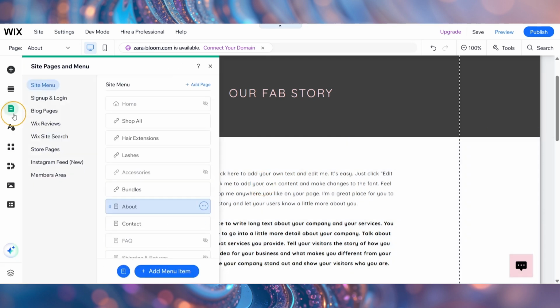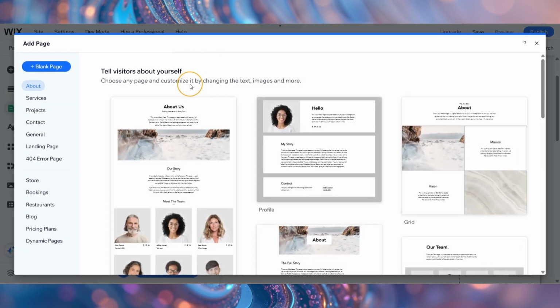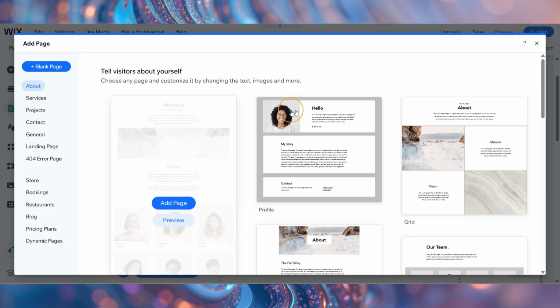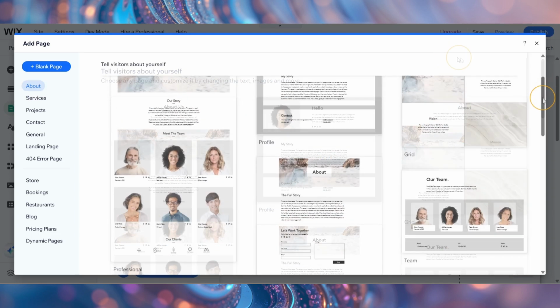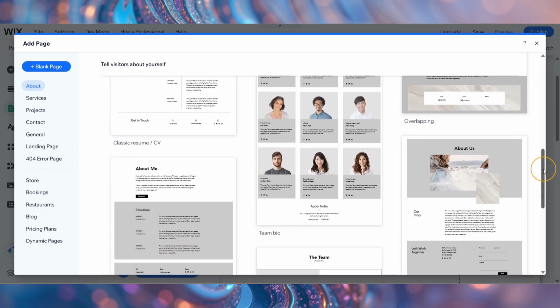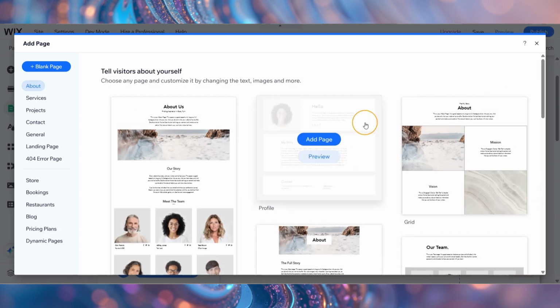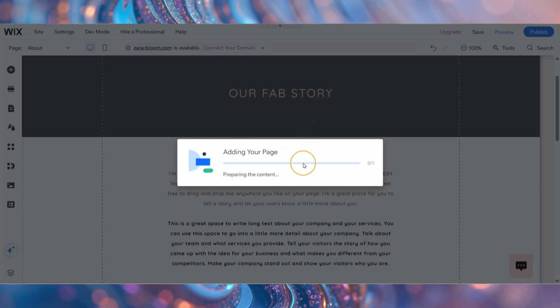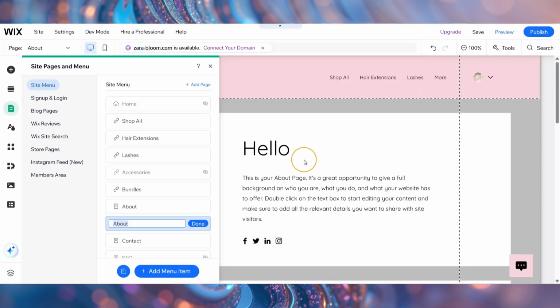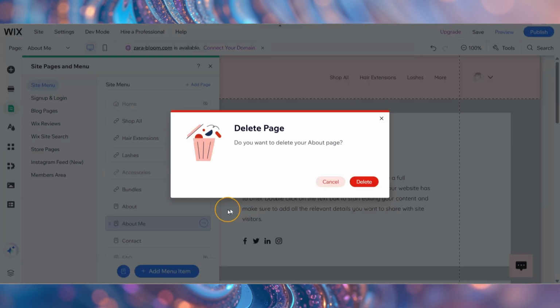Go to Pages and Menu once again. Under Site Menu, click on Add Page. Go to the About category, and over here, you should be able to see some templates that you might find interesting. Once you select a template, click on it and click on Add to Page, or you can just simply click on it. It'll automatically be added to your site. And don't ever forget to rename your page as well. So, About. And since you don't really need the previous About page, you can go ahead and delete it. Click on the three-dot button that corresponds to it and select Delete.